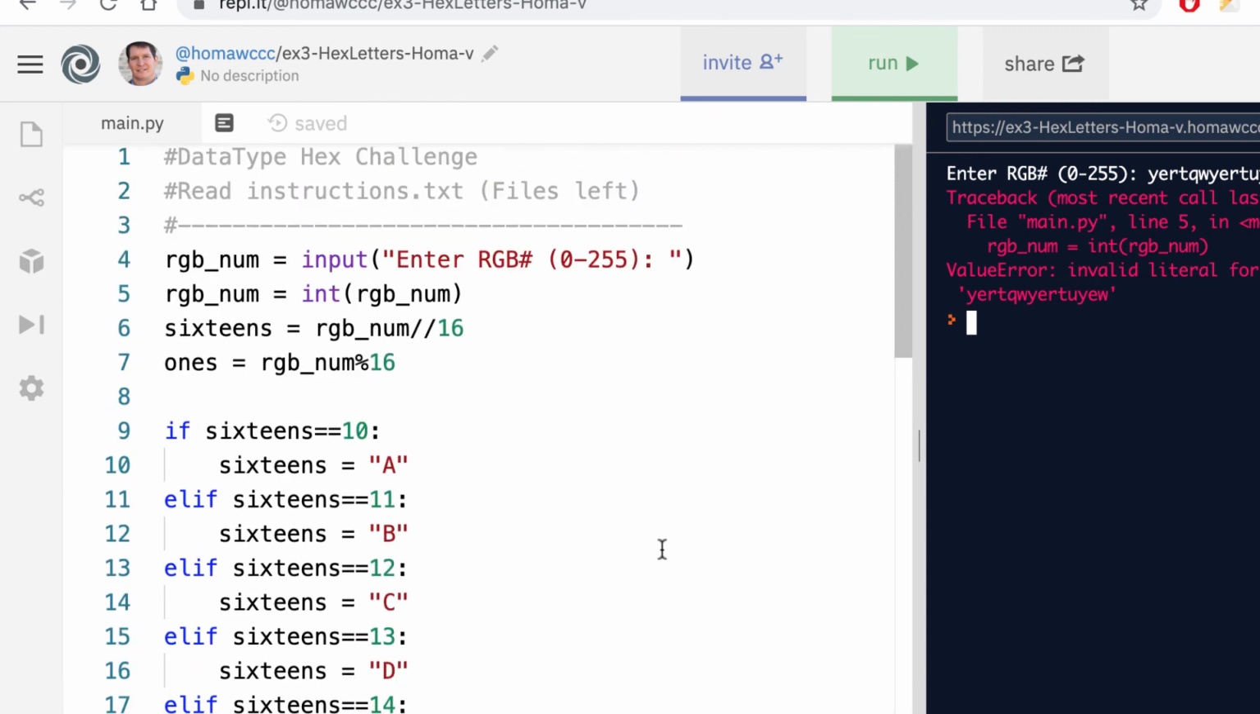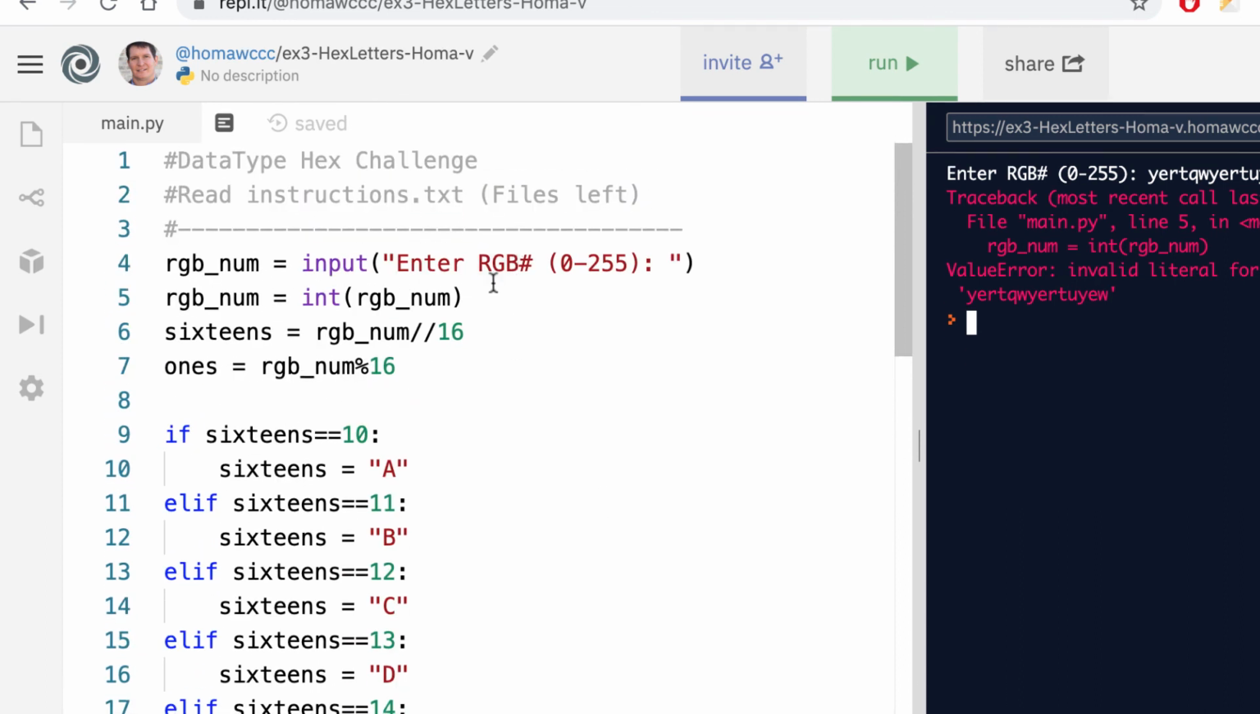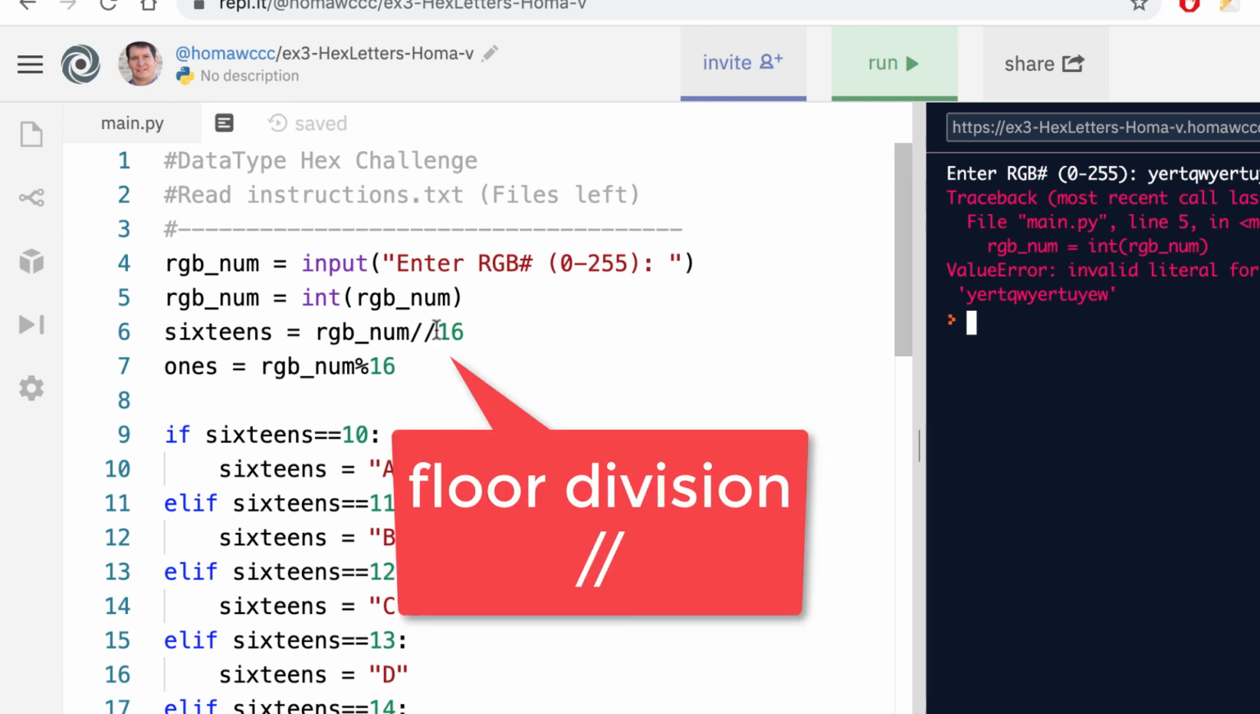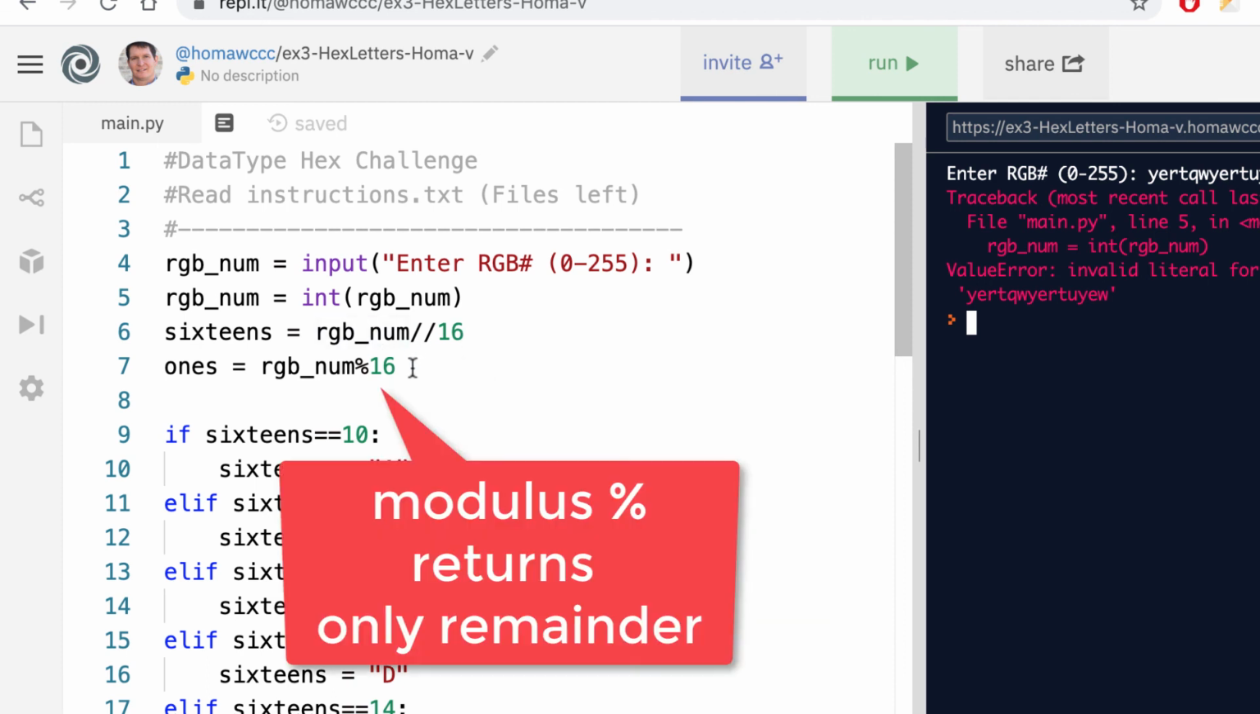So again, what we're doing here is we're inputting, converting to an integer, and then we're putting a value. We're running our formula here that's really saying how many times does 16 go into that number without giving a remainder. So that whole number only goes in there. How many times does that whole number 16 go into that number? And then this one is only the remainder after dividing by 16. So that's what's happening there.